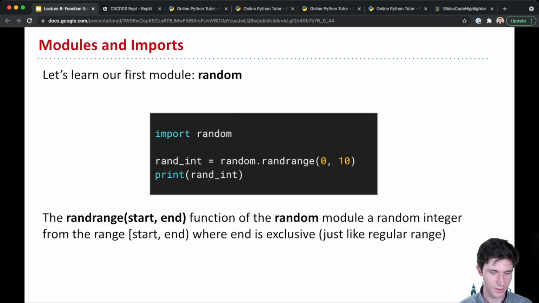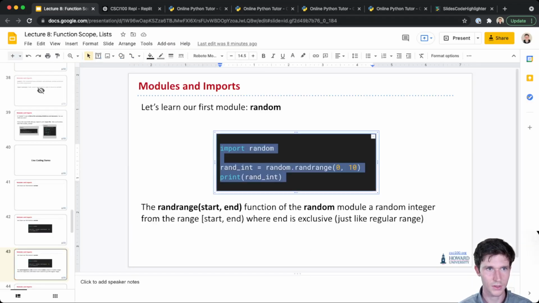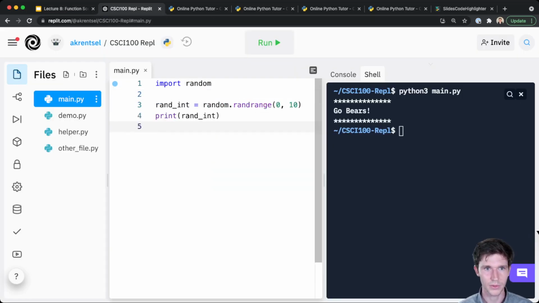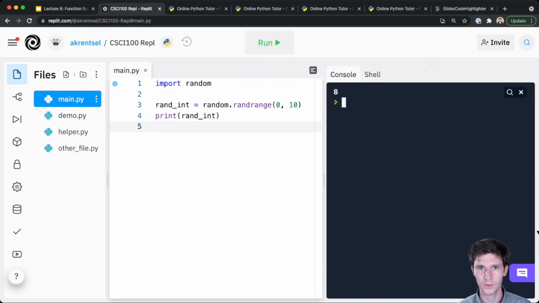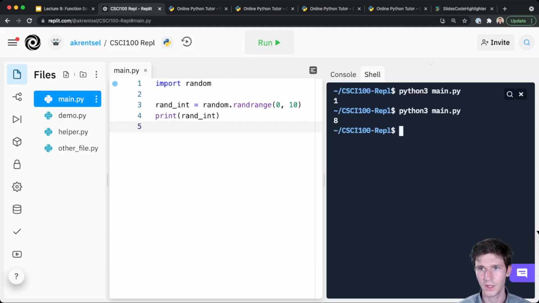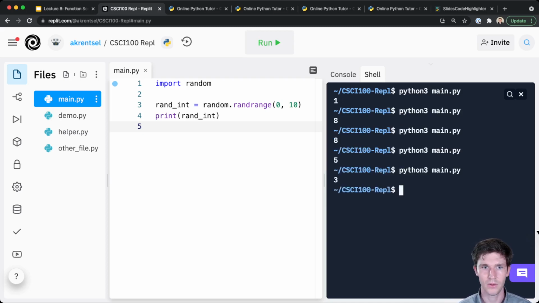So why don't we run this and just see what it does. So import random, and random.randrange. Run this. Oops, I'll go over here and run it with Python 3. Okay, so we ran it once, it printed 1. Run it again, it prints 8. This time it prints 8 again, then 5, then 3.